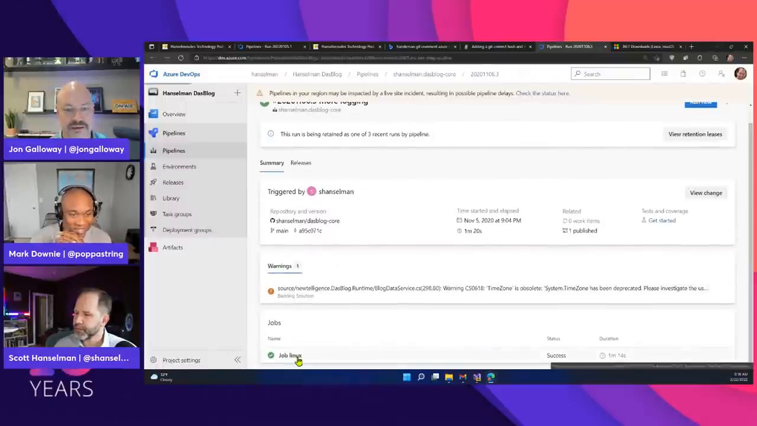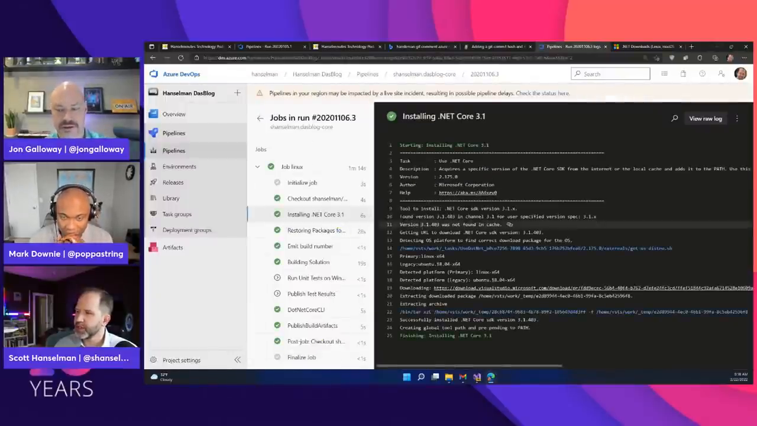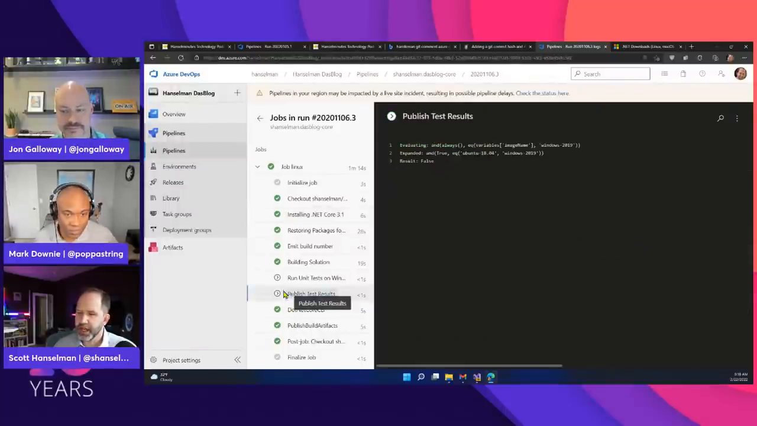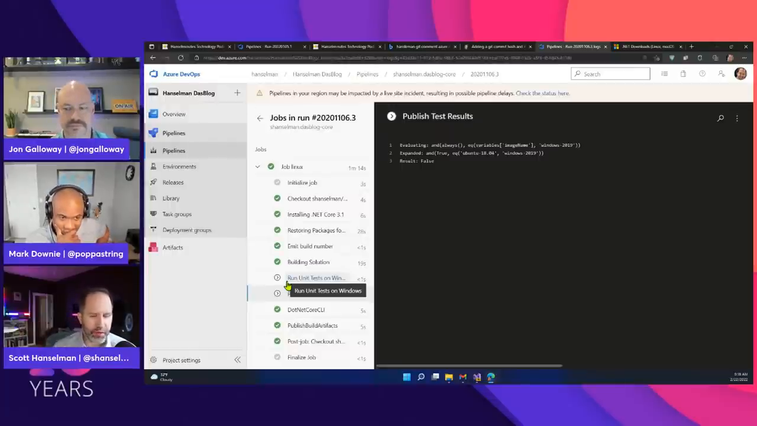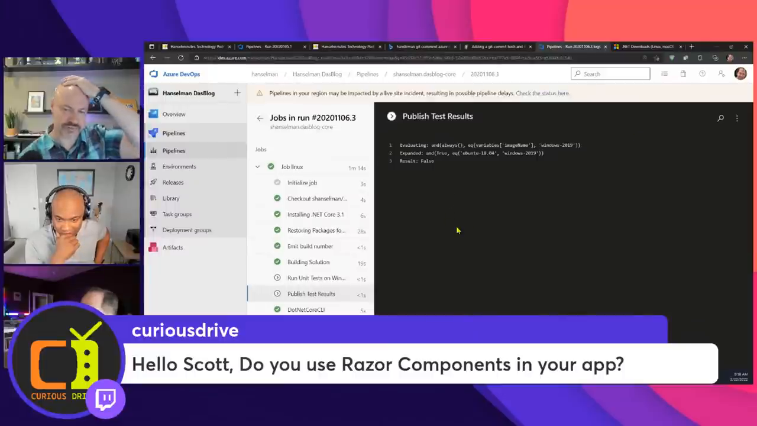Nice. Yeah. So here I can actually go directly into Azure DevOps, see specifically which version of .NET got installed, and I can also run the tests in the cloud. It could easily work in GitHub Actions. We're just on Azure DevOps because it works great. So why move? There's a question if you're using Razor components in your app.